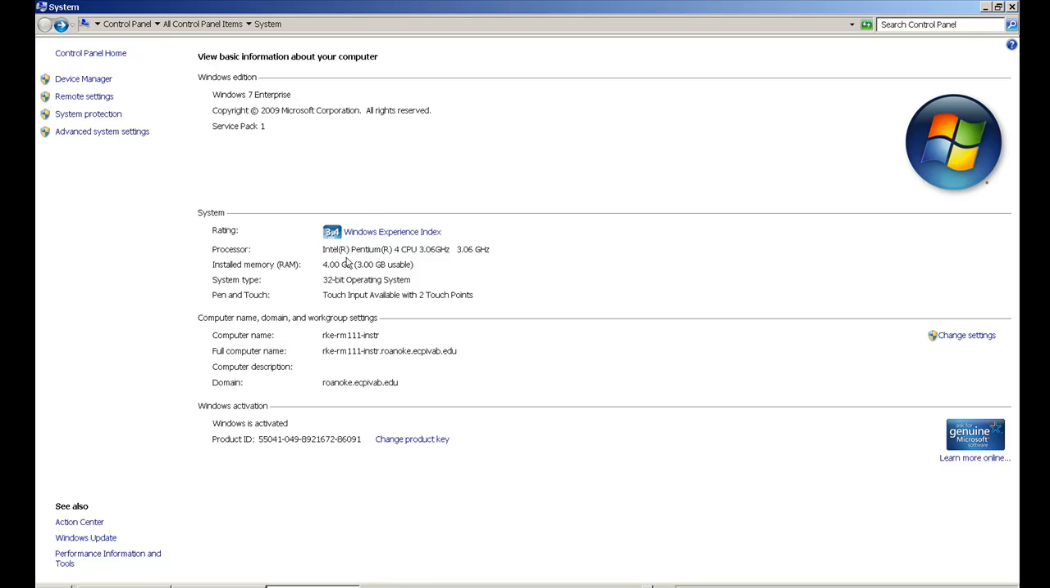Here, it tells me that I have an Intel Pentium 4 CPU. It's 3.06 gigahertz. I've got 4 gig of RAM, 3 gig usable, 32-bit operating system. So I got 4 gig of RAM, but only 3 gig usable. Why is that? It's a 32-bit operating system.